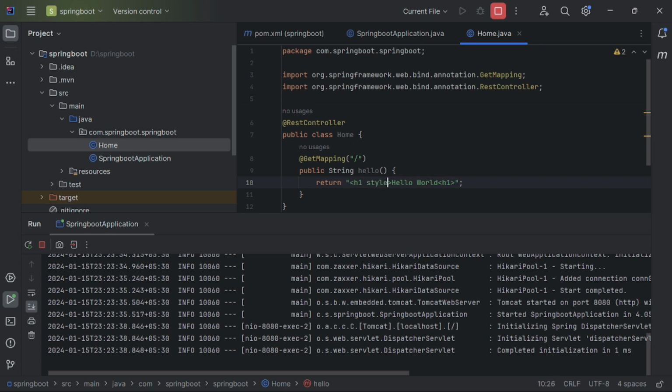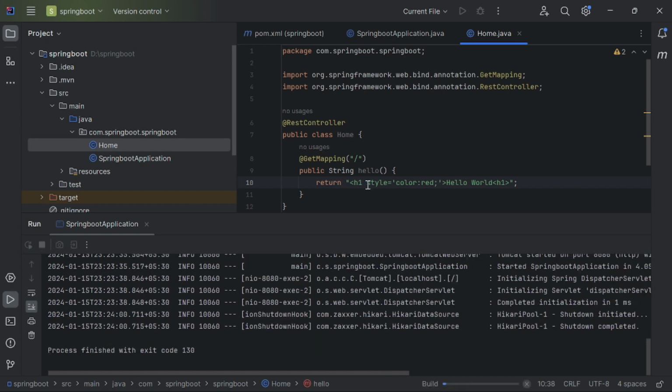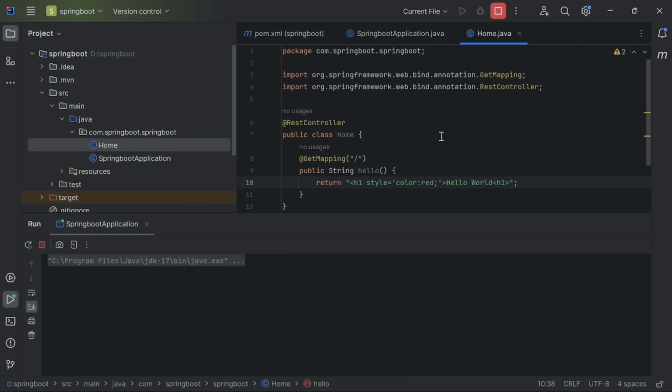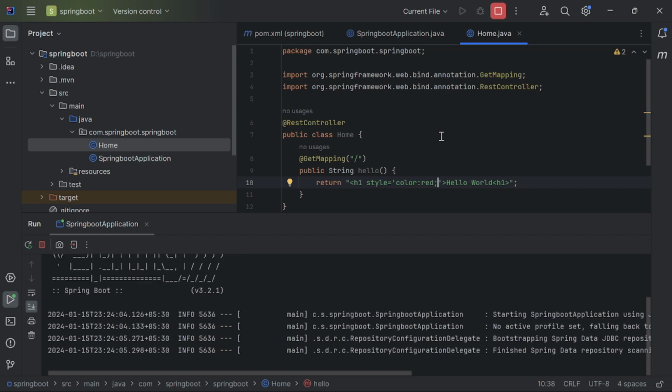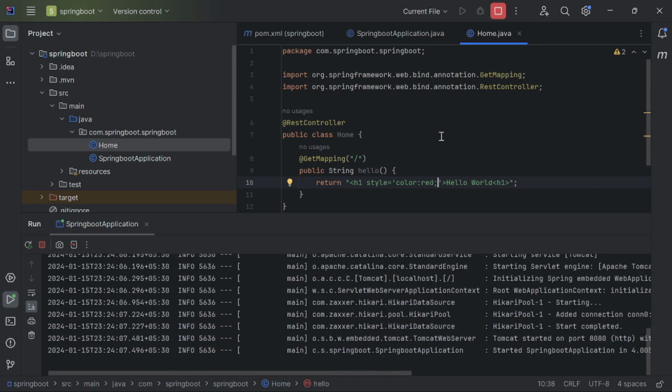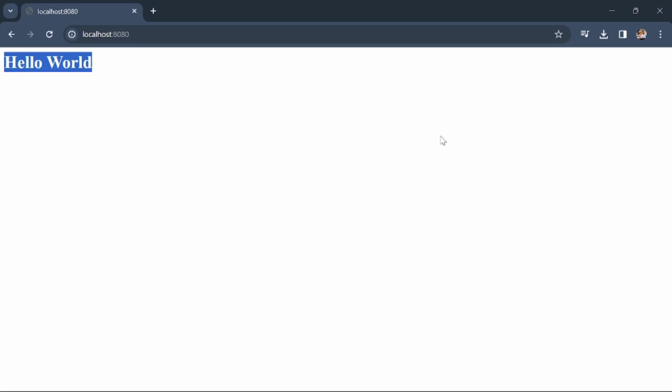And if you want to add some color, just add style, color, colon, then let it be red. Now rerun this server again, go to your web browser and refresh. Okay, server started. Now going to the web browser and we are refreshing this web page, and you can see the output in red color.